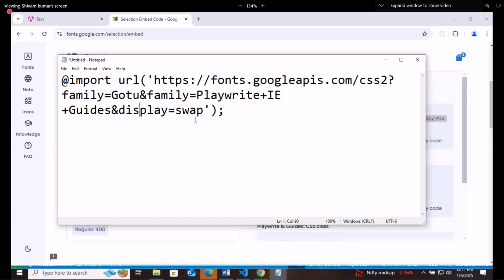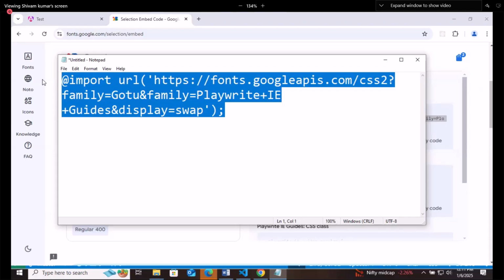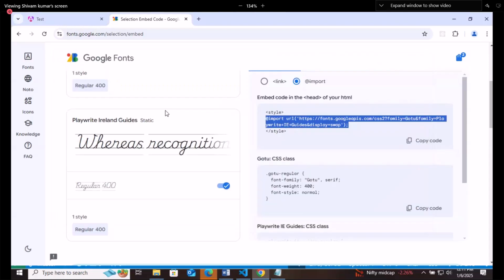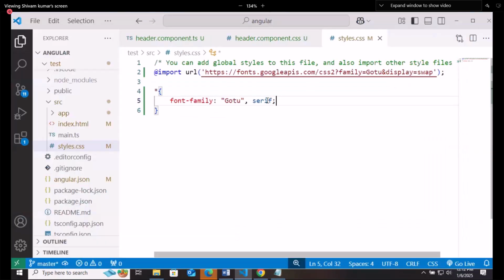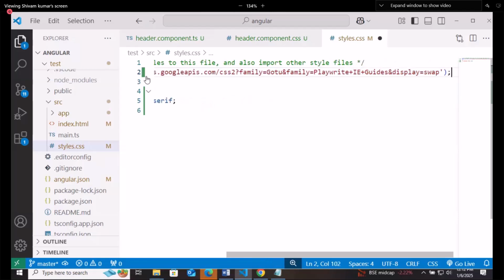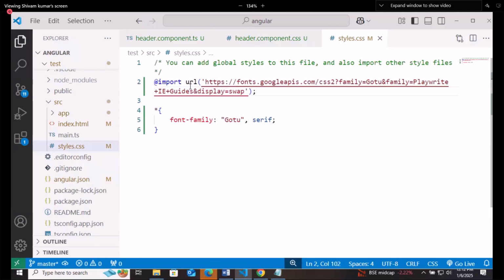So now in this link, you are getting both of the fonts in the same link. However many fonts you select here on Google, they will come into a single import file, right? So let's copy this link now, remove the previous one and paste it. Press Alt Z so they will come in the same line.